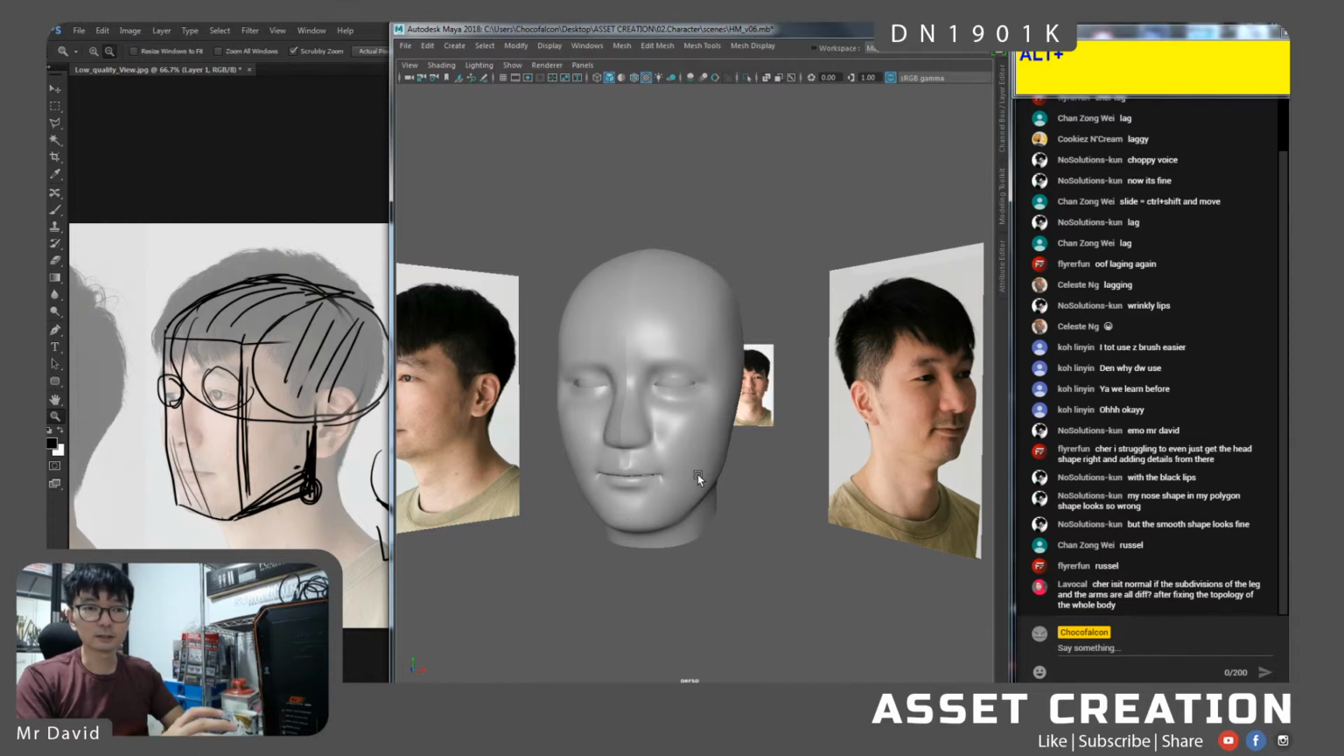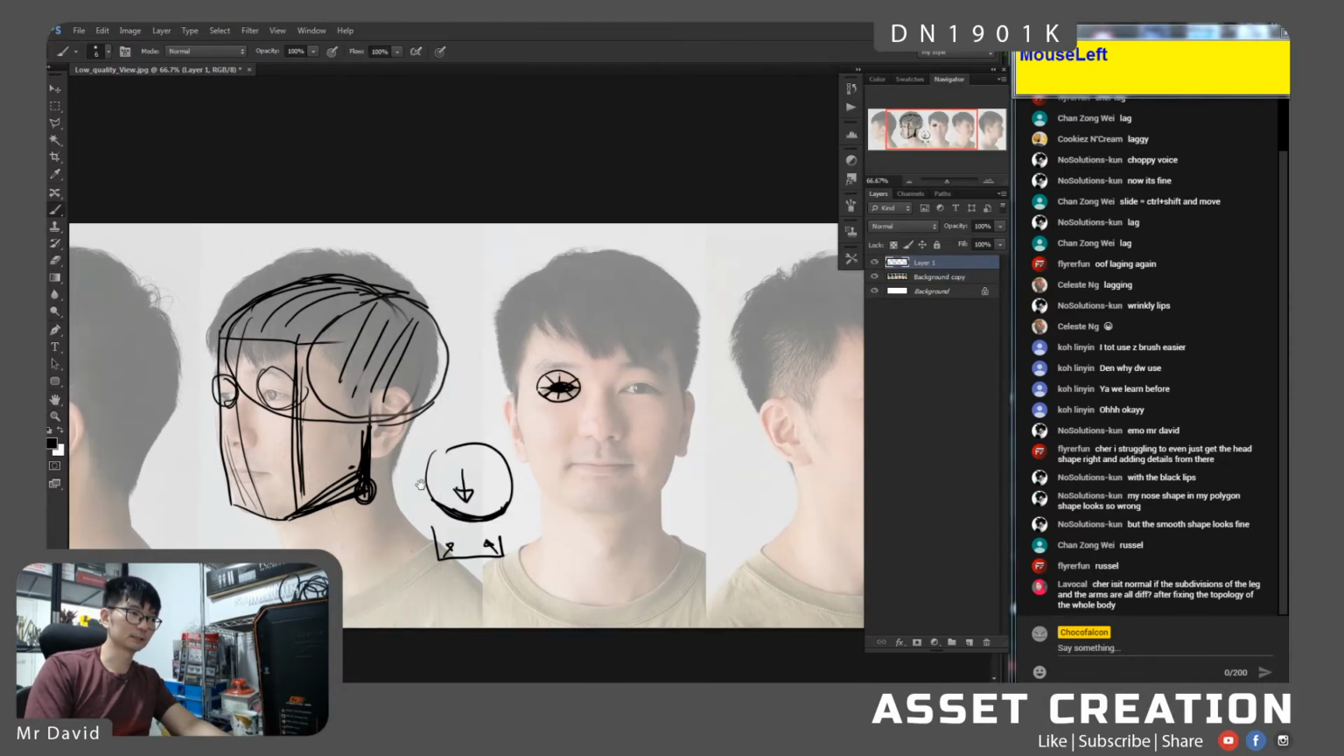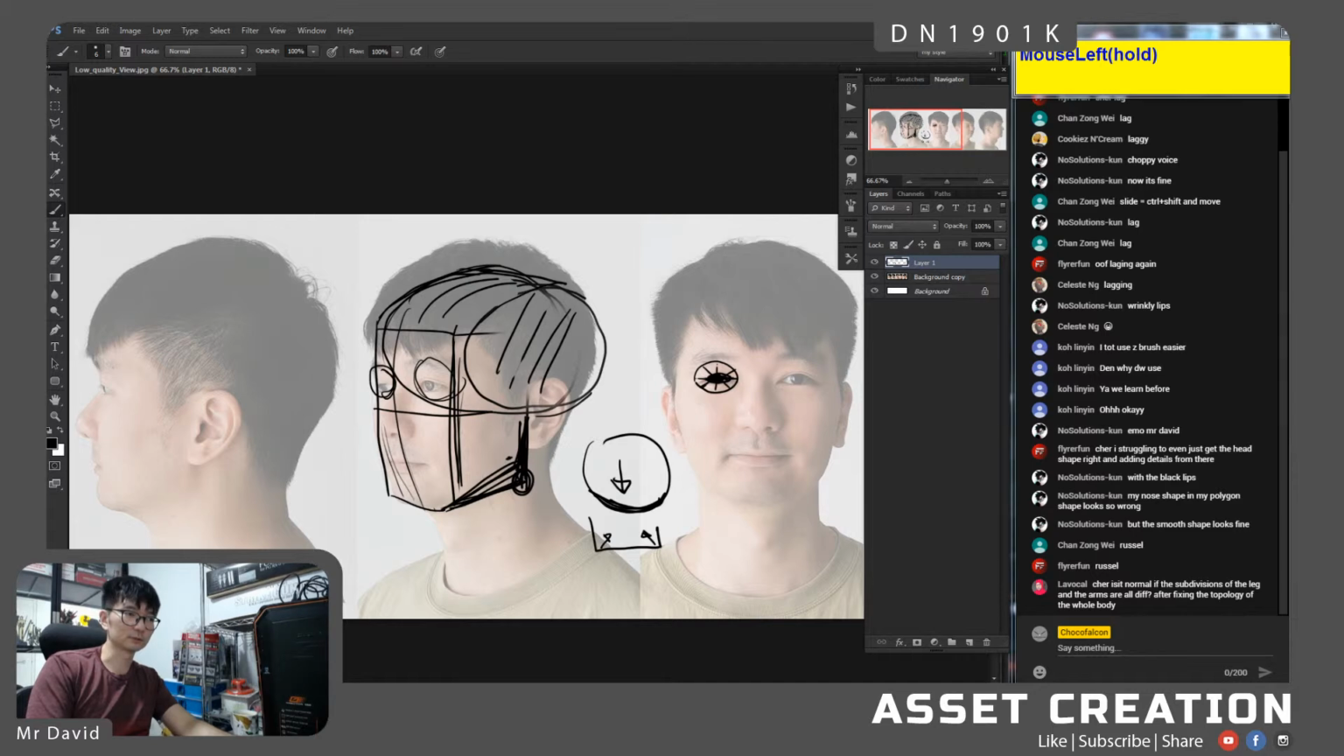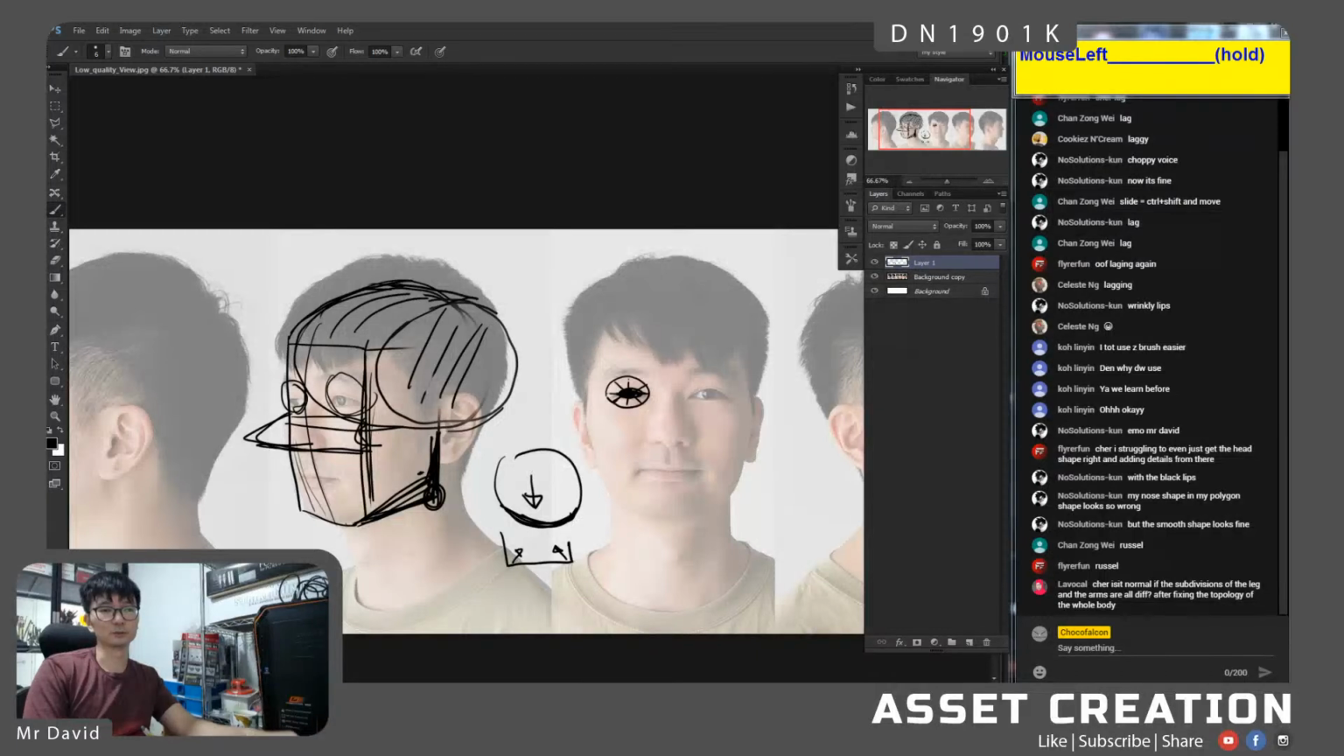All right. Black lips, my nose shape in my polygon looks so wrong. I think if I'm not wrong, I saw your model the last time, but don't worry, Monday we will go through it. I think because your model, the last time I saw it, the topology of the nose was like this long, from one side to the other side, like Donald Duck kind, so maybe that's why. So Monday we will see. But smooth shade looks fine.